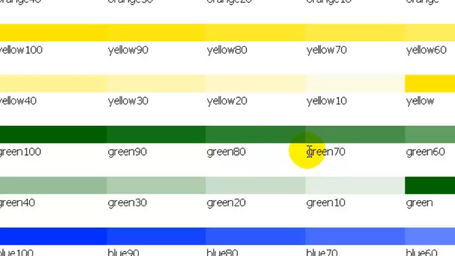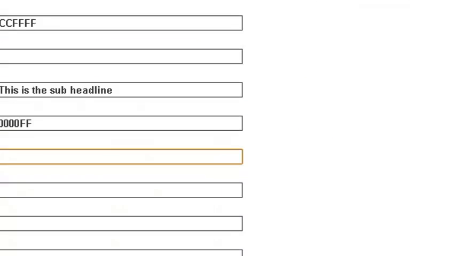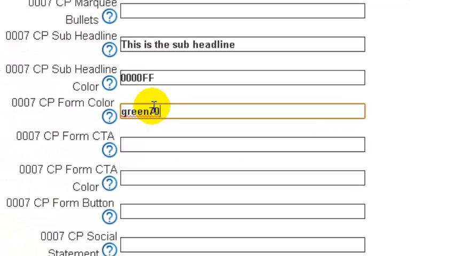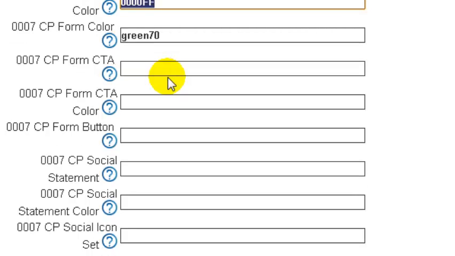And so let's go ahead and take, say, a green 70, and we'll go ahead and put that in there. See, if we use strictly hexadecimal, it's not going to have a transparency to it. And in these two instances, we wanted to go ahead and use that.